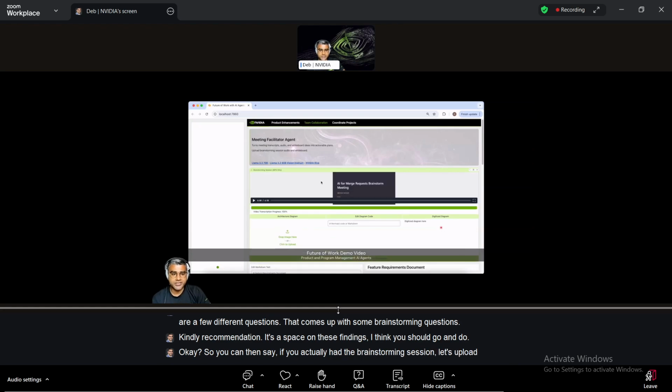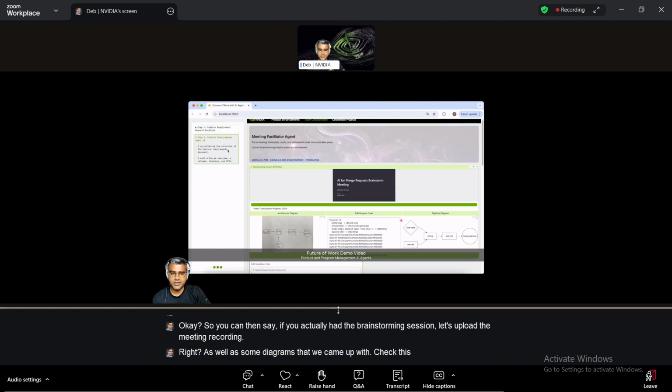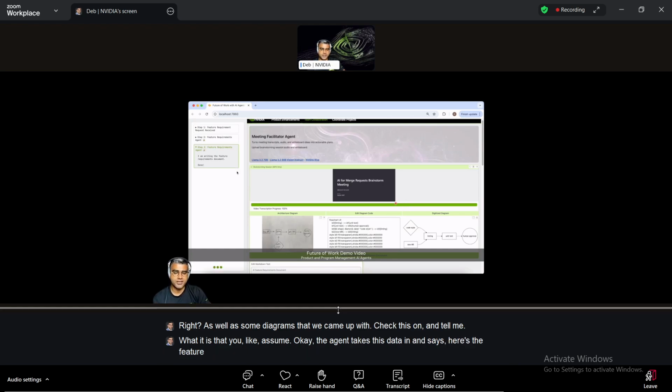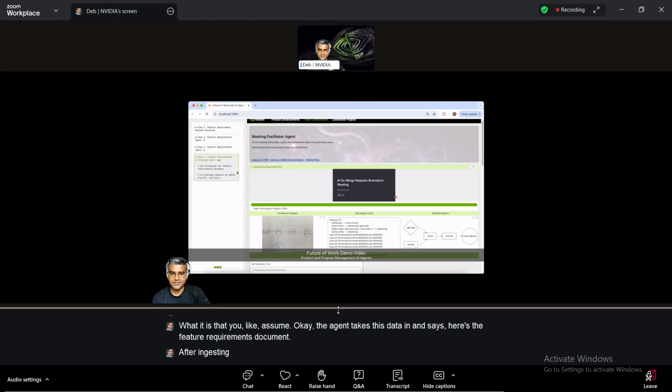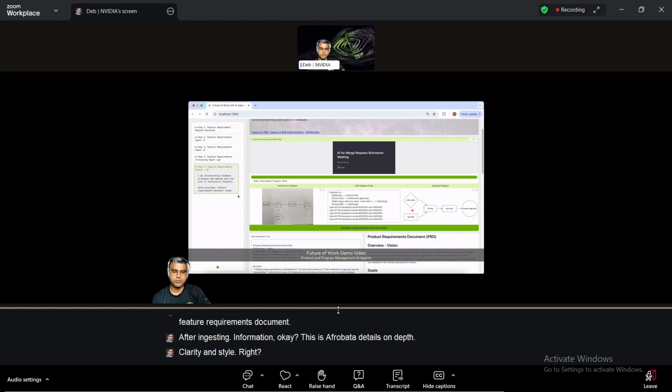Let's upload the meeting recording, as well as some diagrams that we came up with. Take this on and tell me what it is that you'd like us to do. The agent takes this data in and says, here's the feature requirements document after ingesting this information. It says I've provided details on depth, clarity, and style. And here we go, you're ready to go.